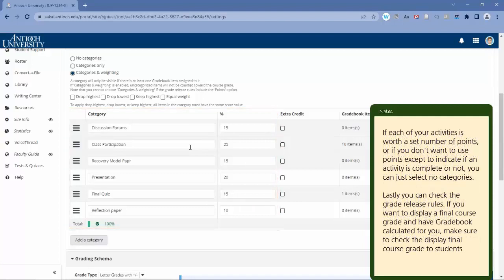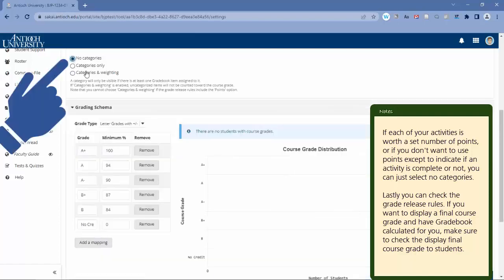If each of your activities is worth a set number of points, or if you don't want to use points except to indicate if an activity is complete or not, you can just select no categories.